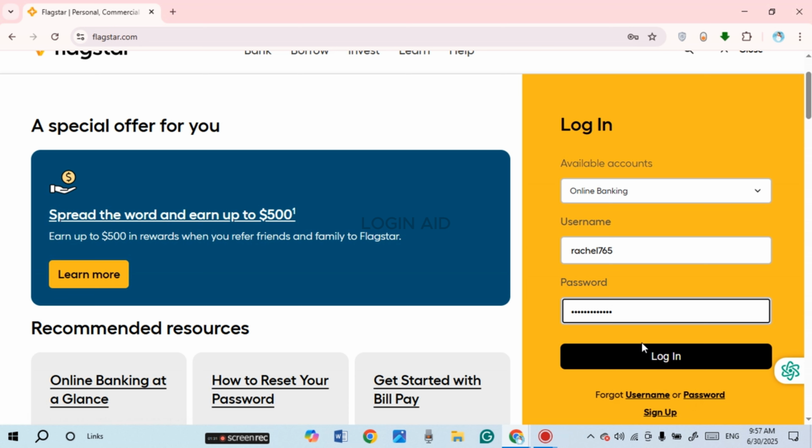Now after you enter your credentials, click on the login option that you can see on the screen and you'll be logged into your account. So that is how you log in to your Flagstar online banking account.